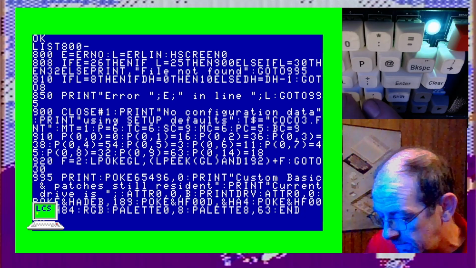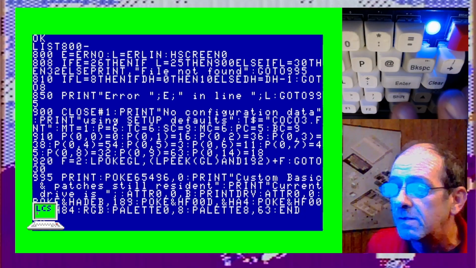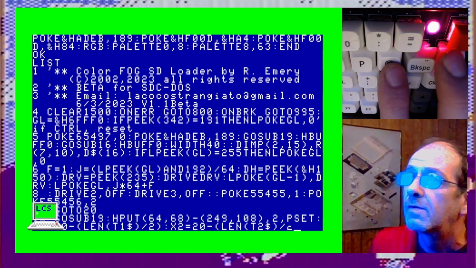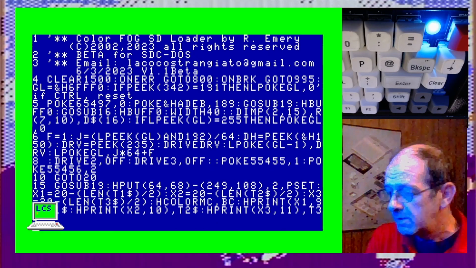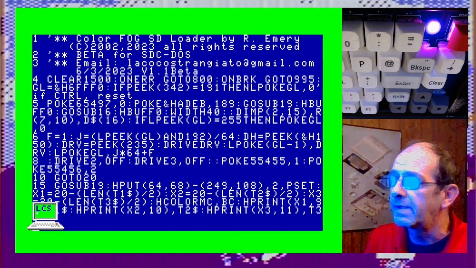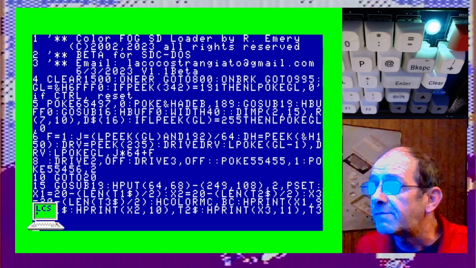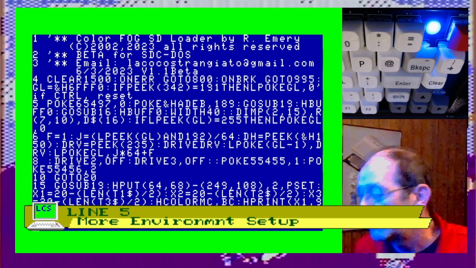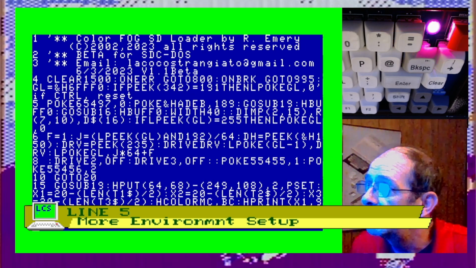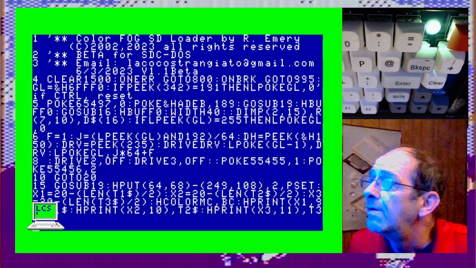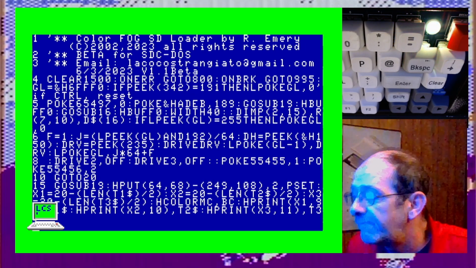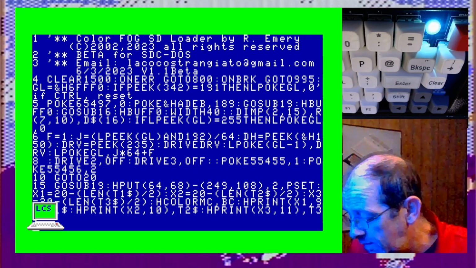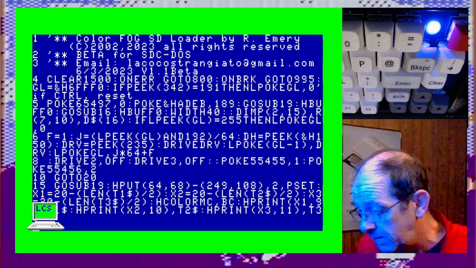So we have looked at all this. List. We made it to line 4. And then we looked at the error trapping and the break handling. So moving on to line 5, we have poke 65497, 0. That's the high speed, double speed clock on a CoCo 3. Poke HADEB, 189. So that's supposed to be a comma 57 to disable the break key. I apparently have the break key disabled.